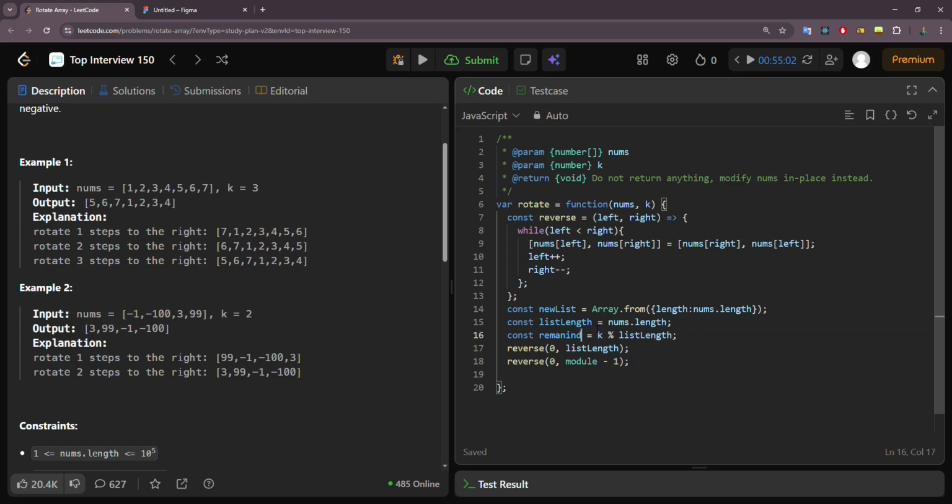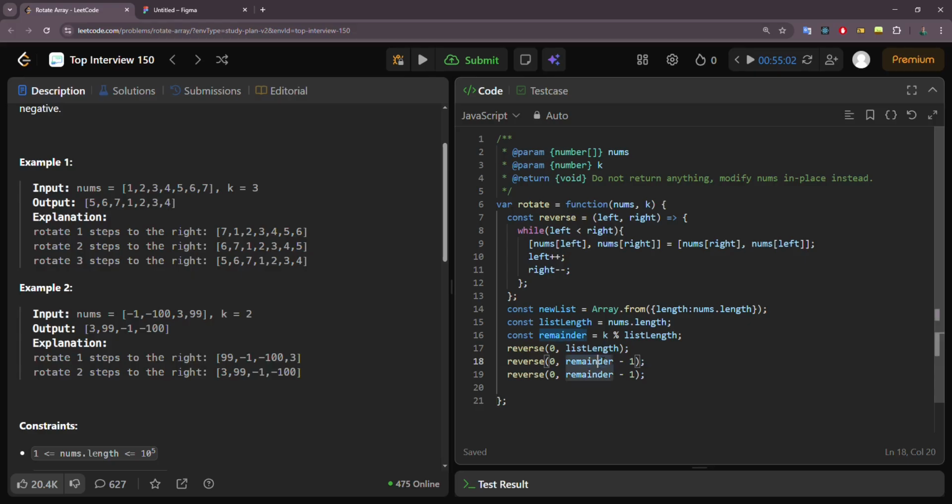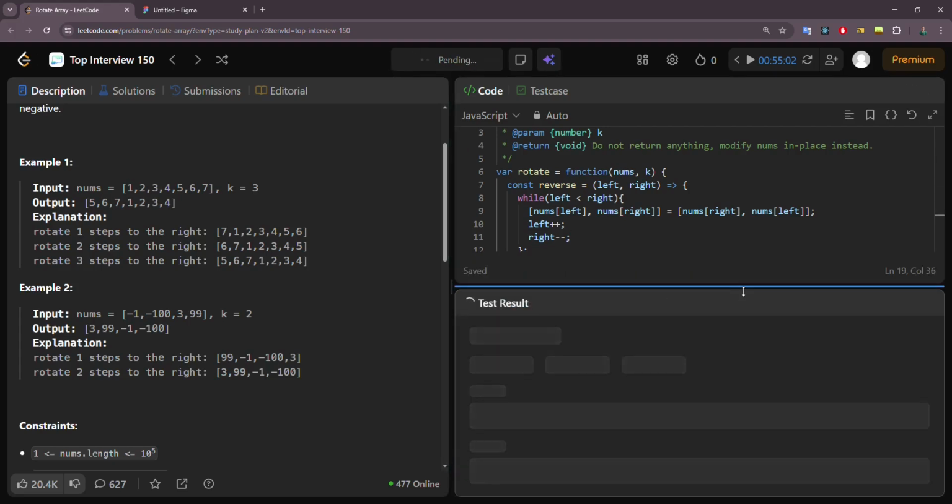Let's say a remainder. Modulo, remainder, pretty much the same. Finally, reverse the numbers from our modulo to our list.length. So from our modulo, including our modulo, to our list.length. Oh, by the way, here you must write minus 1, and pretty much the same here. And now this should be working fine.